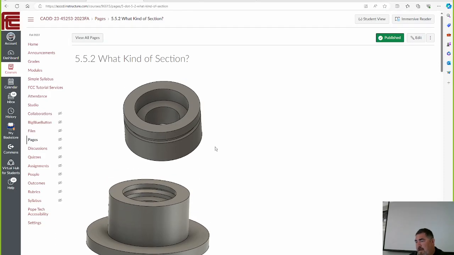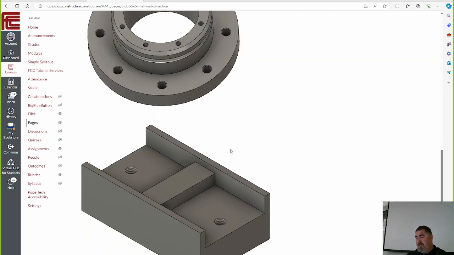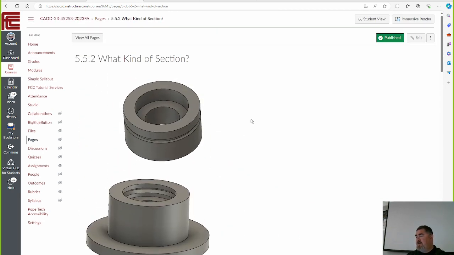I made a couple of parts here. We're going to go through and talk about what kinds of sections we might use on these parts. Okay. So first, before we do that, what are the different types of sections?